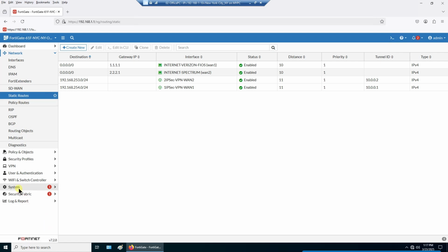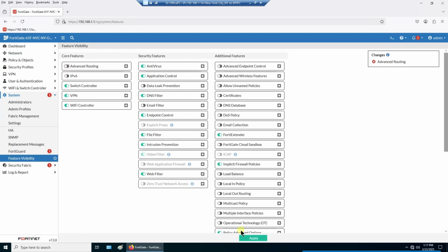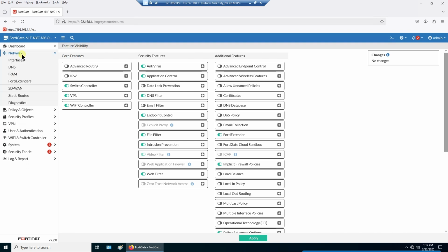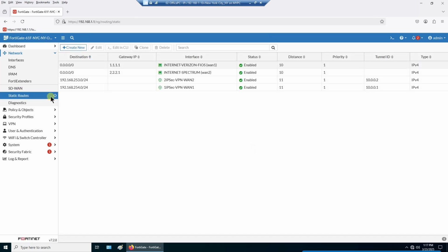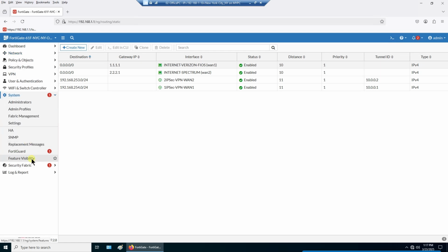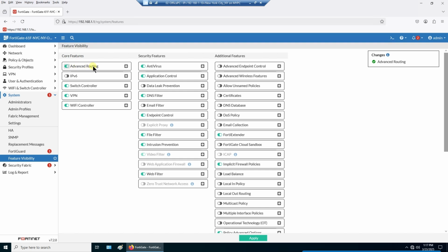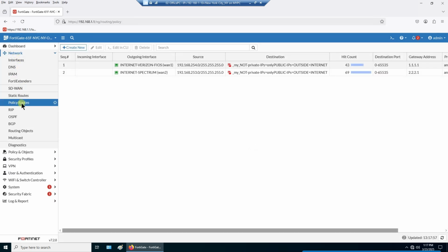We have system feature visibility, usually advanced routing disabled, and in case of advanced routing disabled, here in the network we will have only static routes, no more. If we switch on advanced routing and click apply, of course, we can see here policy routes. It's like routes based on additional policies, over static routing. We can see two additional rules, and we will have a situation when traffic is glued to the specific WAN interface.